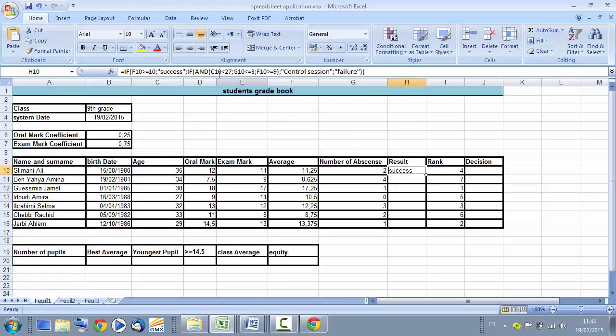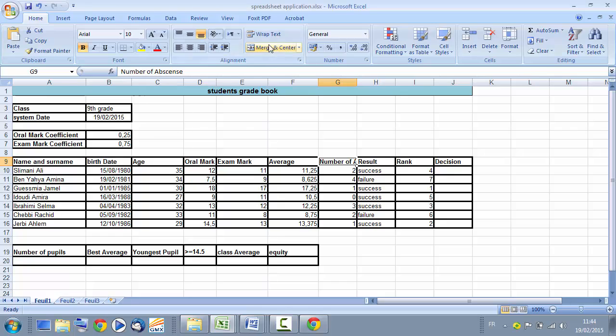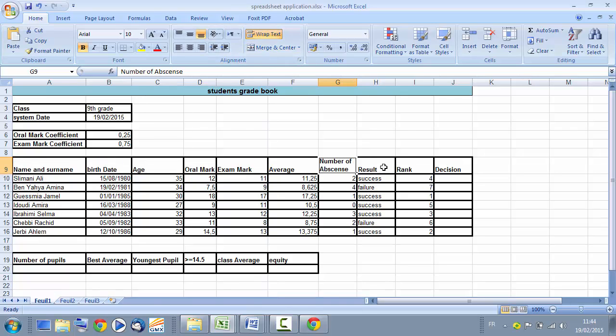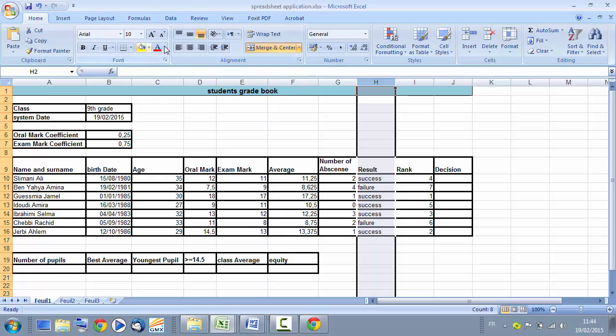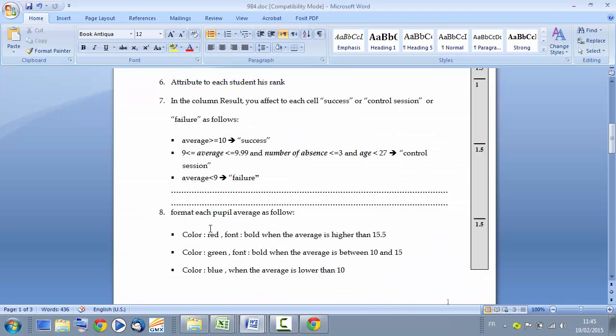Okay. Is there any problem over here? Should we do something? No. I think that's okay. Wrap text. Center. Okay. The rank here, center. The decision now, maybe. Let's see what is the next task.